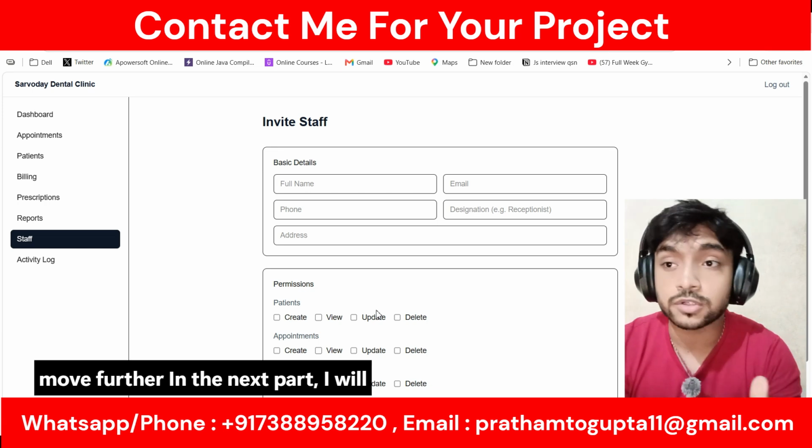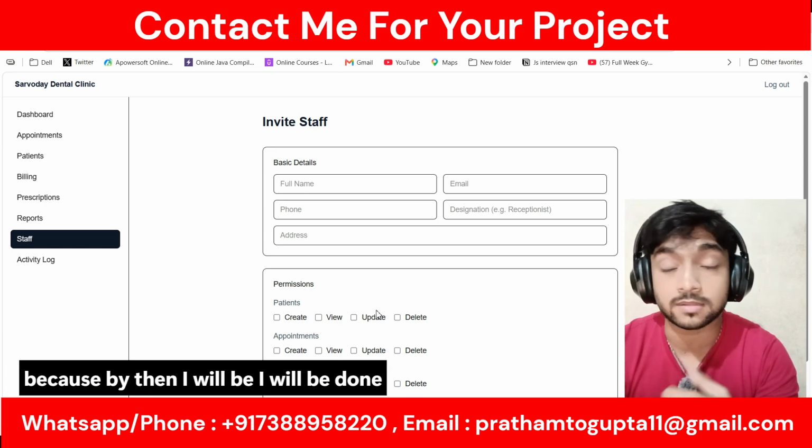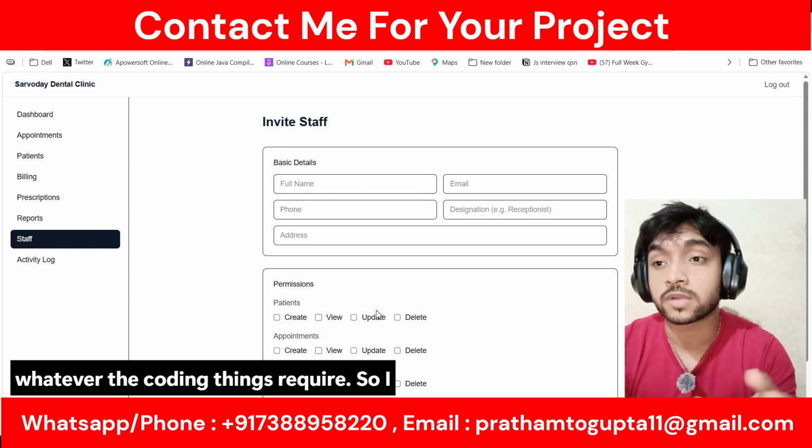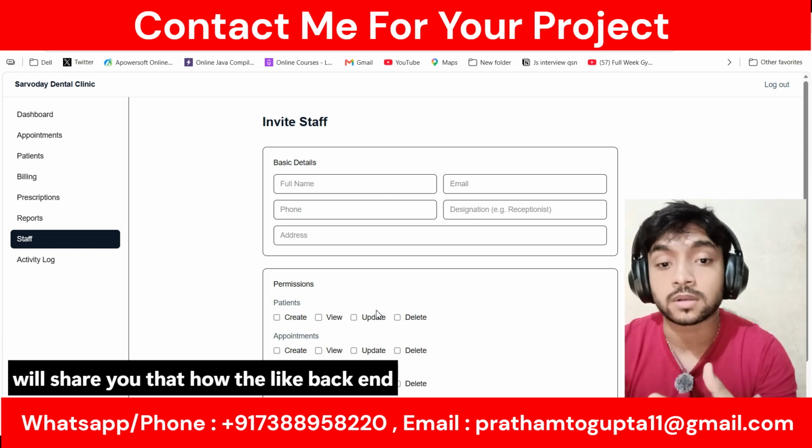In the next part I will show you the backend coding structure, because by then I will be done with the models, schema, validators, or whatever the coding things require. So I will share with you how the backend code is done for this.